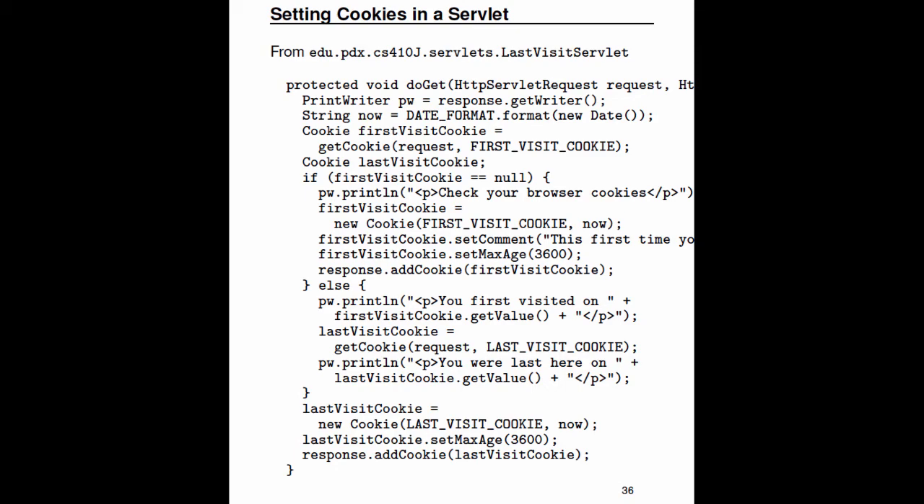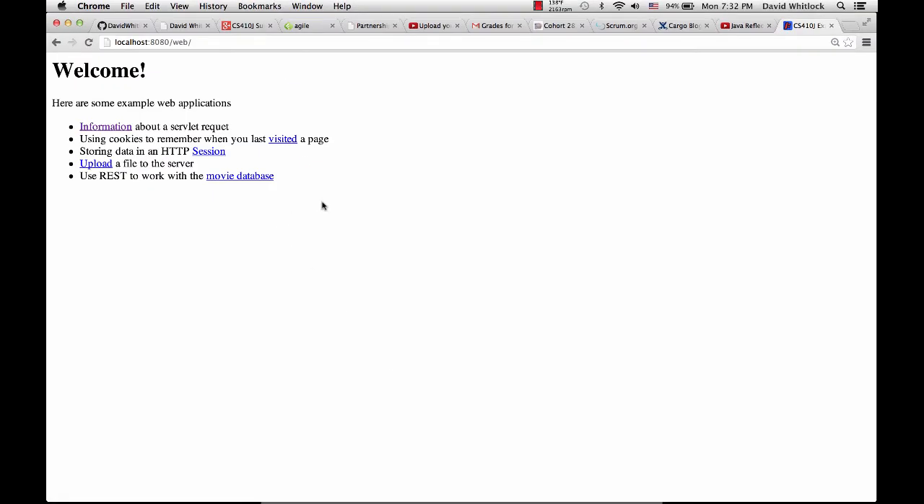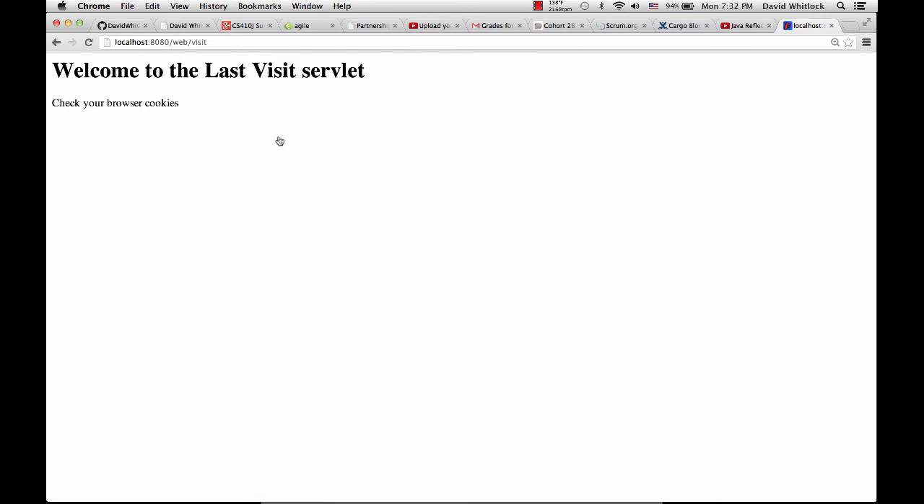So if we go and run this program, let's see here, I think that's this one right here. Okay, so it says, welcome, this is the first time I've hit this servlet. It says check your browser cookies. So let's go figure out how I can do that.